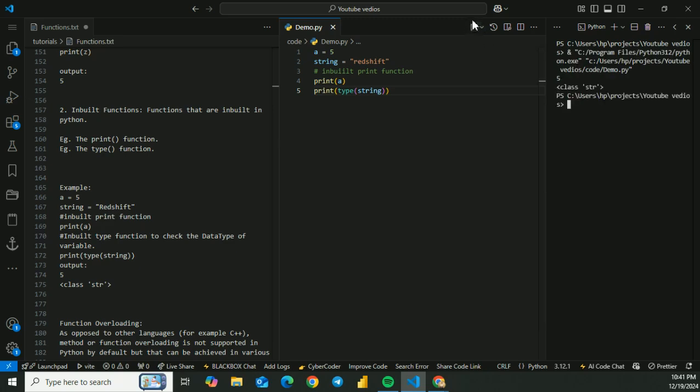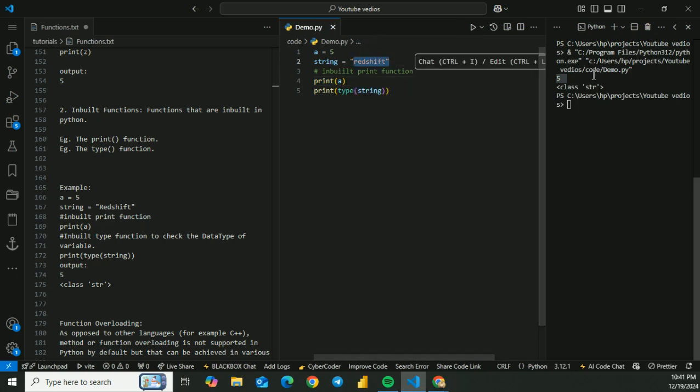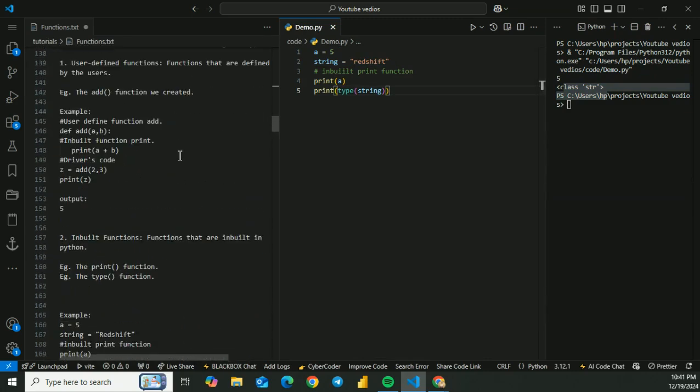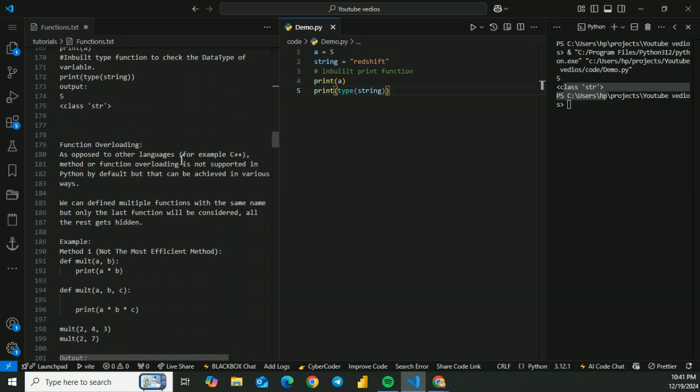So now let's clear the terminal and let's see what we get. The output is 5 because we print a, and now I say print the type of string. So string is of string type. Redshift is a string, so we will get the class string. So this is how we use these inbuilt functions and the user defined functions.